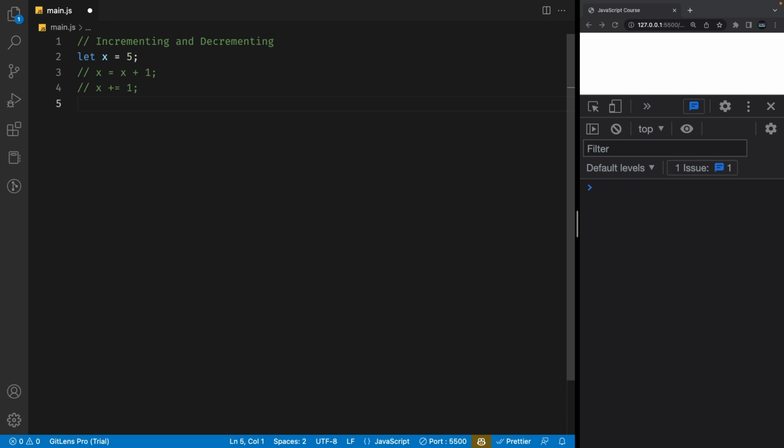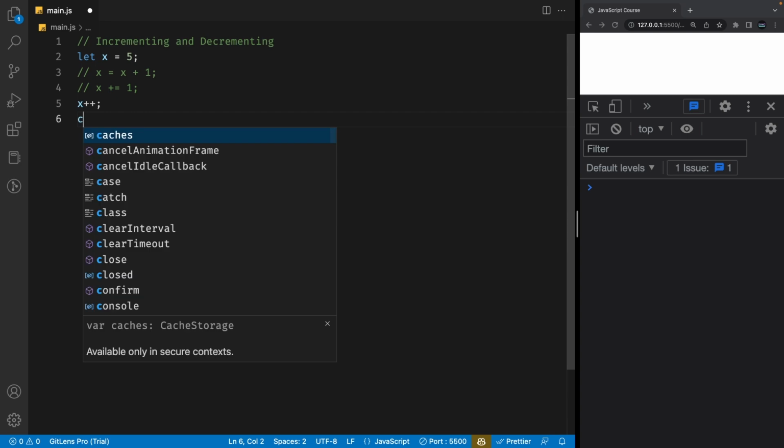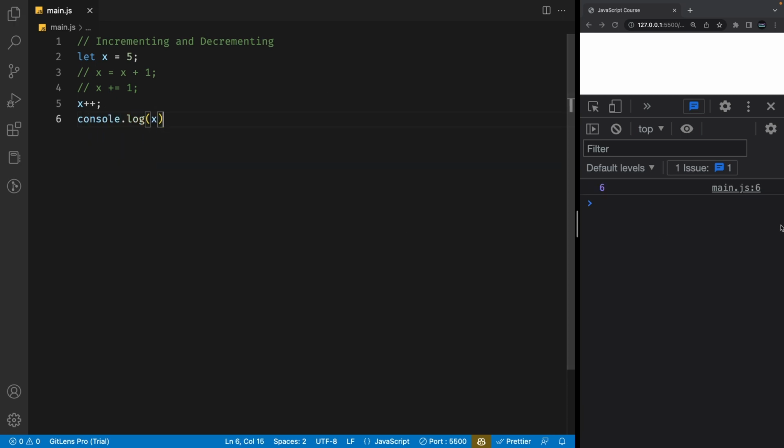However, there is a much shorter way of doing that by using the increment operator. Instead of saying x plus equal 1, we can just say x plus plus. This does exactly the same thing as the code up here and here. If we console log that, you can see it is indeed 6. We can do the same if we want to decrement a number. Let's just use x again, and instead of using plus plus, let's use x minus minus. If we console log it, you can see x has been decremented by 1, giving us 4.